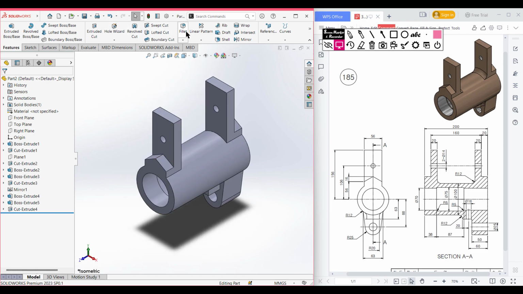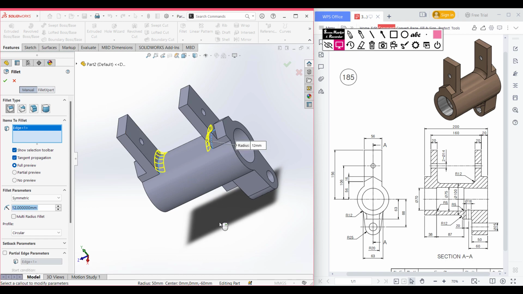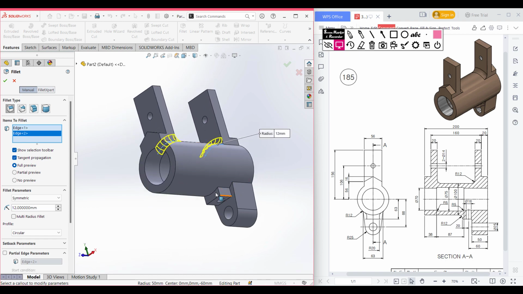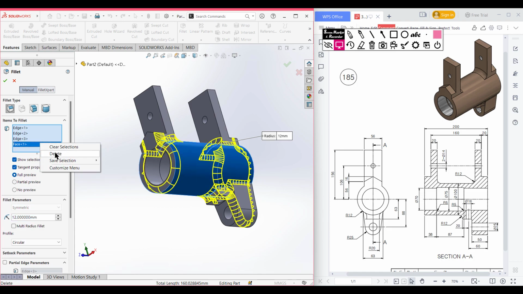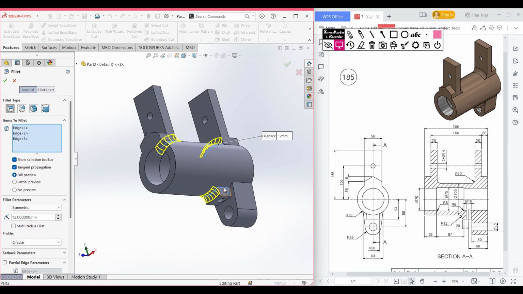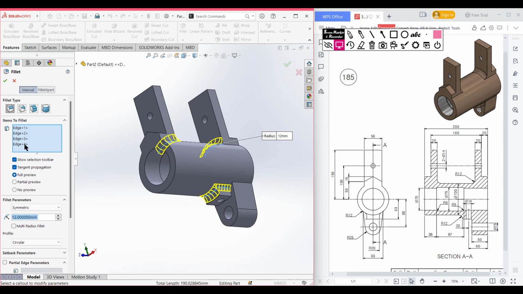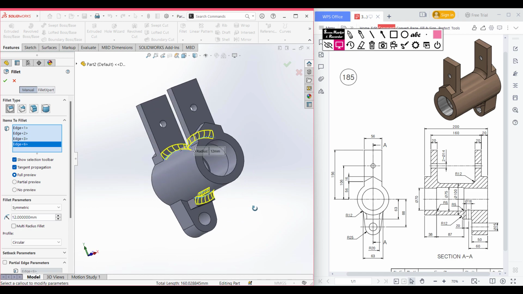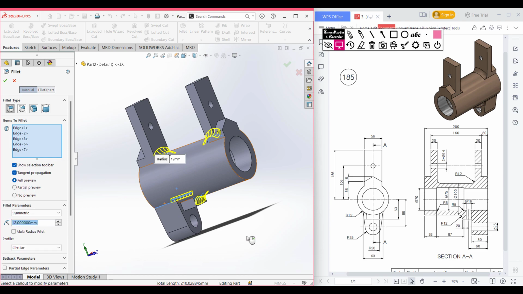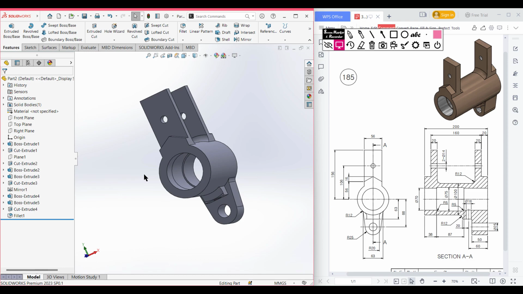Now select the fillet option, and from here we're going to select the 12 radius fillet, and in this portion select this edge and this edge. Now select this inner surface. Okay, we need to select this side and rotate here and select this side. So all the fillet has been done. Now press OK. Now isometric it for a better view.